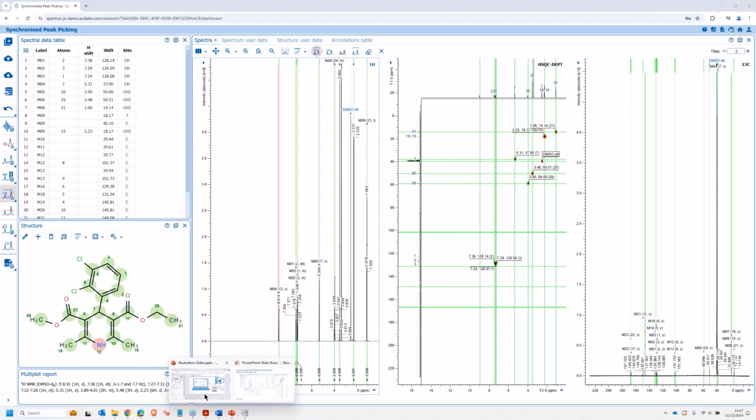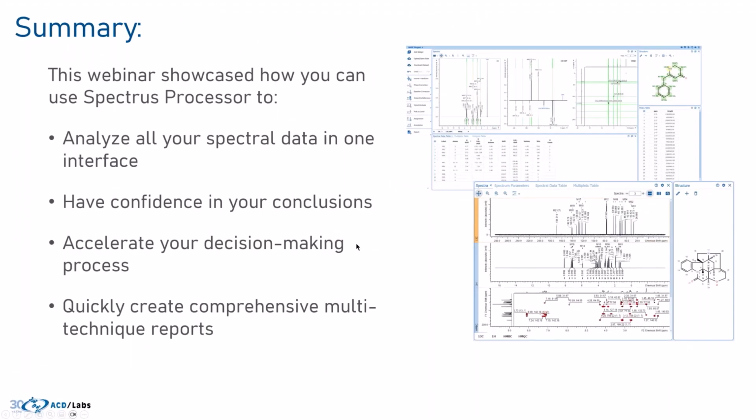So we'll just summarize what we've done. Hopefully this webinar has showcased how you can use the Spectrus Processor platforms to analyze all your spectral data in one interface. We've seen the desktop-based Spectrus Processor, and we've seen the browser-based Processor.js. And all this is designed to give you tools for your data processing, your data analysis, and your structural verification, so you can have more confidence in the conclusions you make. We hope that the software will accelerate your decision-making process, and it also provides the ability to quickly create comprehensive multi-technique reports. So I'm going to finish now, and I'll hand back to Barbara, and I think the next thing is some Q&A.